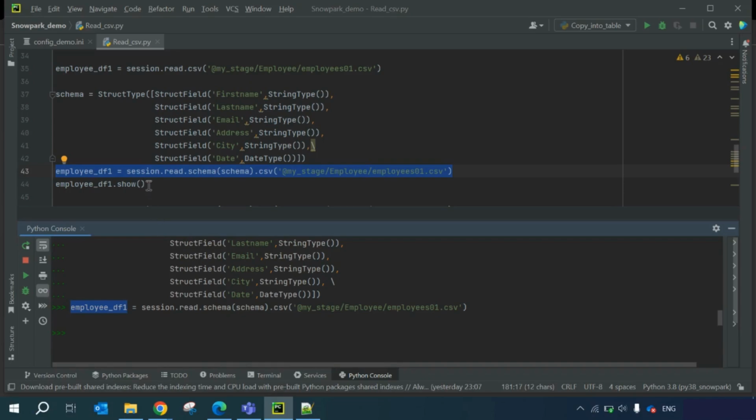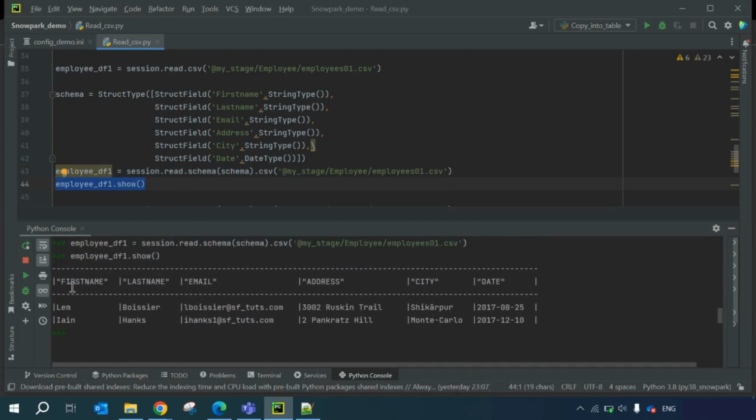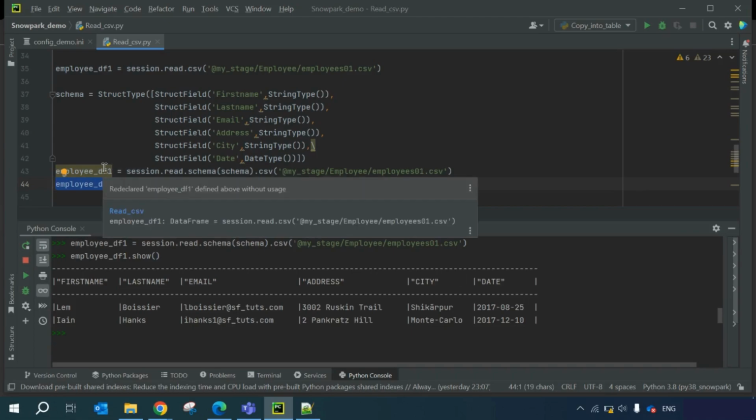The action is something like a show command. If you call an action, then whatever DAG has been created, it will evaluate the complete DAG that is stored. This is called lazy evaluation, which is done in Spark. The same thing happens in Snowflake also. So let me execute this statement. Now you will see that it has executed with all the details, and the complete file is now saved in a data frame. Whatever transformation you want to do on top of this data frame, you can do it.